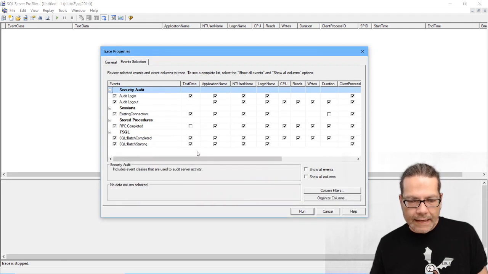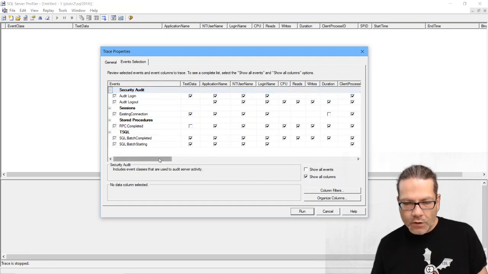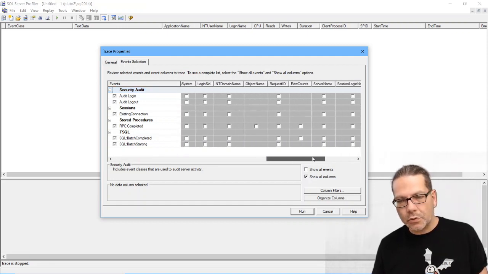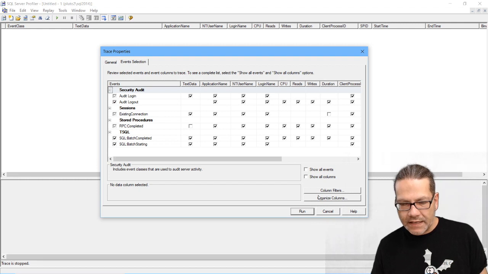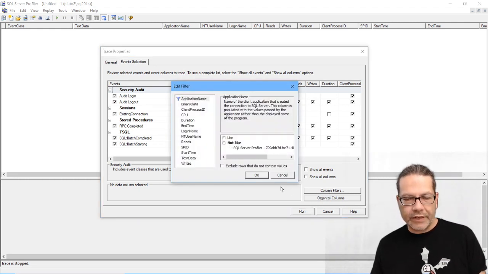So here we are again, and I'm not going to use show all events, and there are also lots of other columns here, and you usually don't need them either, so I leave that. But what is really important is the column filters dialog.